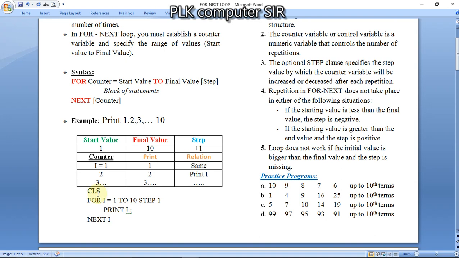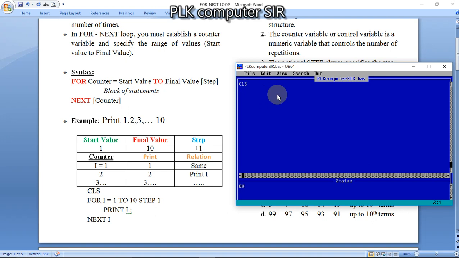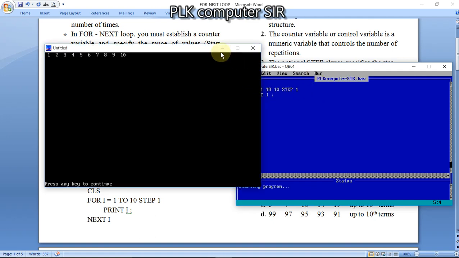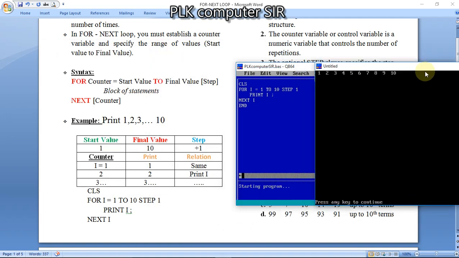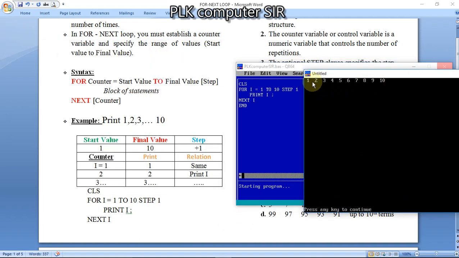So now I am going to run the code, my dear students. Here CLS, for I equal to 1 to 10, step 1, the printing item is I, I am using a semicolon here, next I, and the program is terminated by end. Now when we run the code, okay students, you can look here 1, 2, 3, 4, 5, 6, 7, 8, 9, 10.